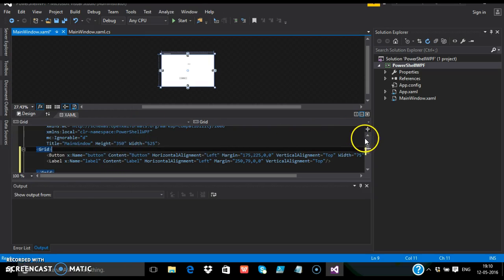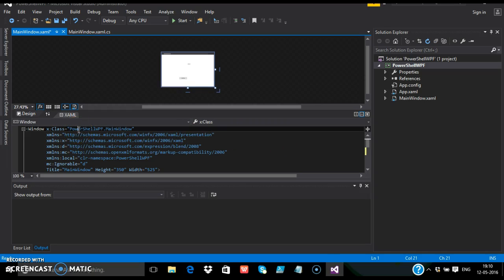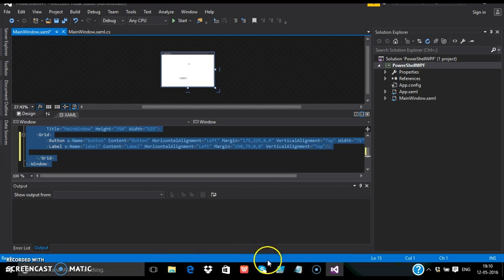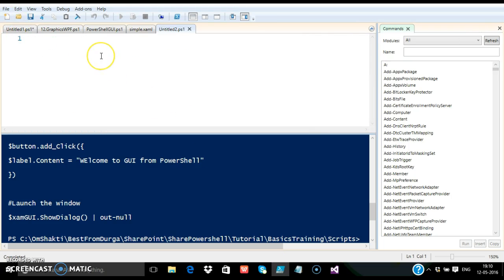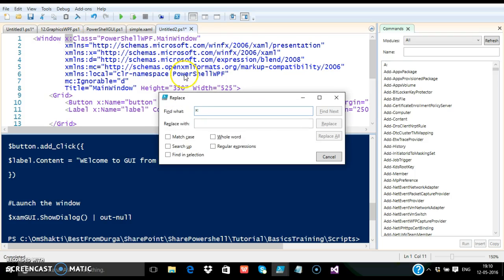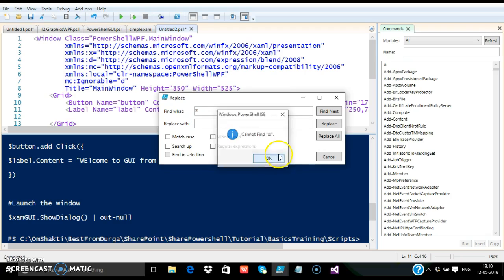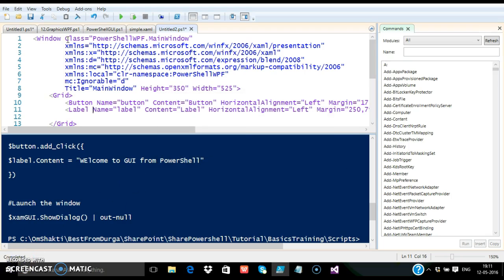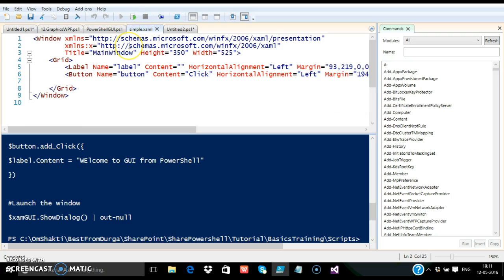If you see the XAML file, you have a set of code. Let's copy that, open your ISE and paste it. Here what you need to do is remove all these x followed by colon. Control H, and we replace that with nothing. After that, remove everything other than the presentation, XAML, and the title. Everything else you can remove. This is the result of how the XAML would look.